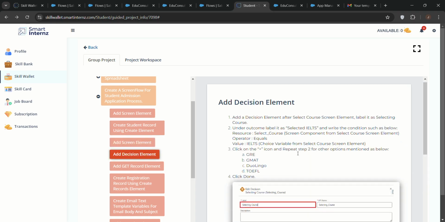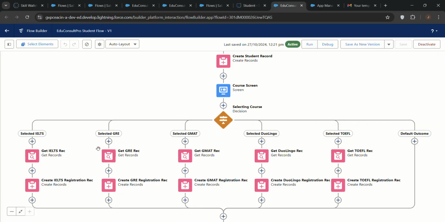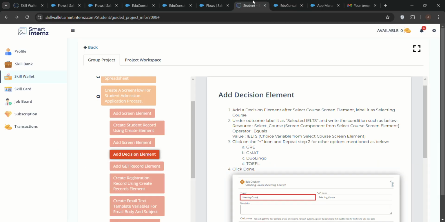Next, add a decision element, and label it as selected IELTS, selected GRE, selected GMAT, selected Duolingo, and selected TOEFL decisions. Label the decision as selecting course.